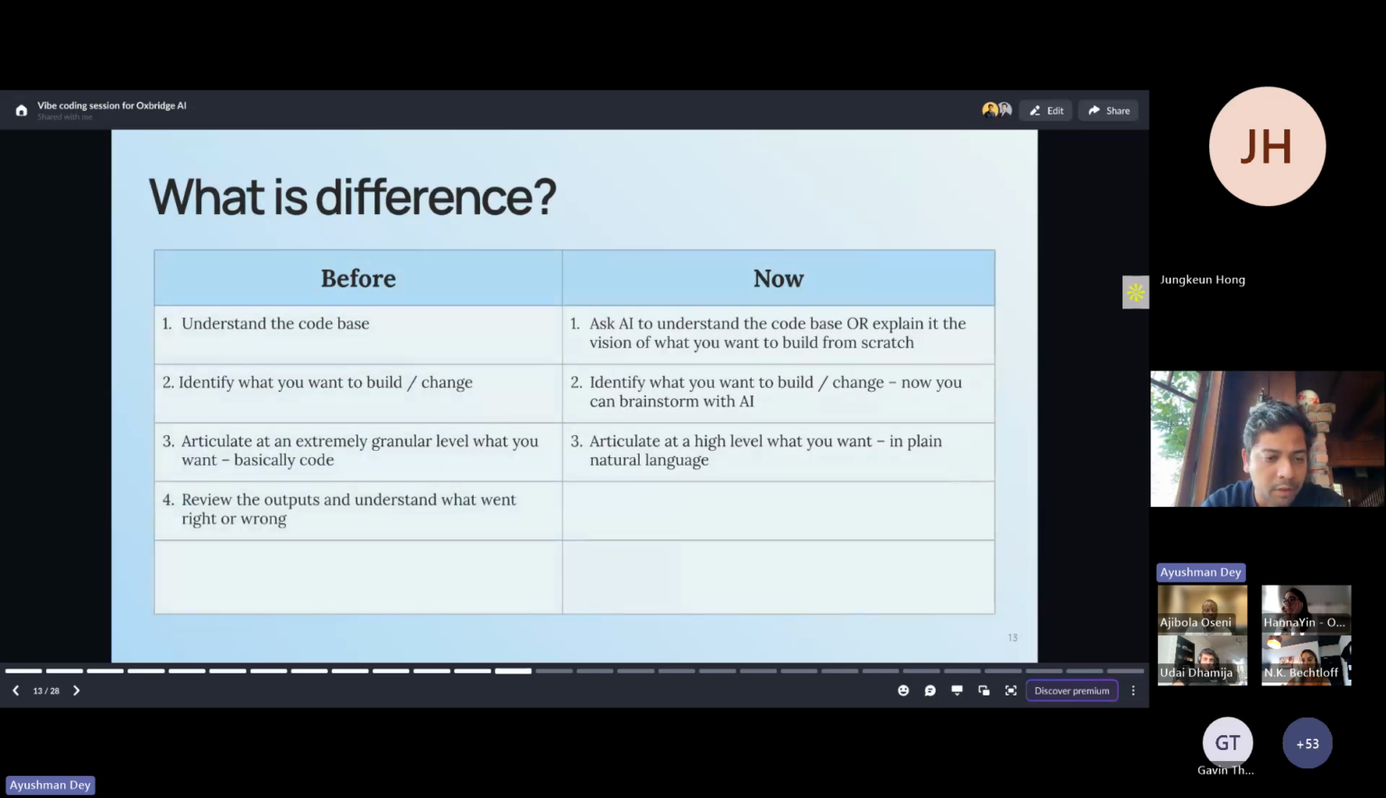And then in the previous world, you had to understand the outputs, to understand what went right or wrong. And it's kind of the same here. Like today as well, if you're using a vibe coding tool like Cursor, you still have to go to Google Chrome and understand what your output is. I think this part is pretty much the same when it comes to feedback loops of software development.